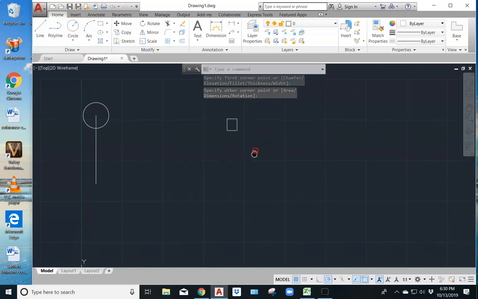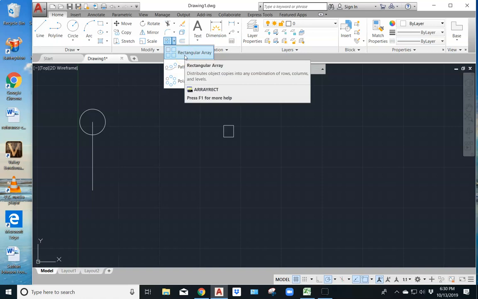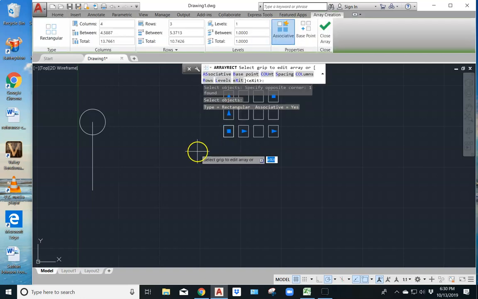Alright, so if I have my little rectangle area, I'm going to start out by doing what's called a rectangular array. And for the rectangular array, what you're going to do is select the objects that you have, or the object that you want copied, and again tell it no more objects. And now it goes into the array ribbon specifically.